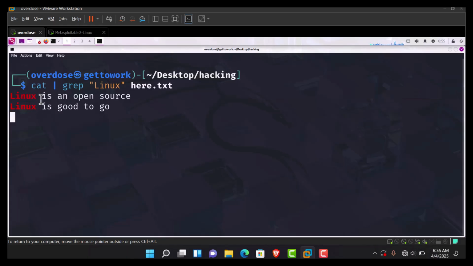So we can combine commands in Linux. Here we use cat in order to view it in the terminal. We use pipe for accuracy. We use grep in order to look for it. And what we are looking for is a string. That is why we put the double quotes around it, then the name of the text that we are looking for.